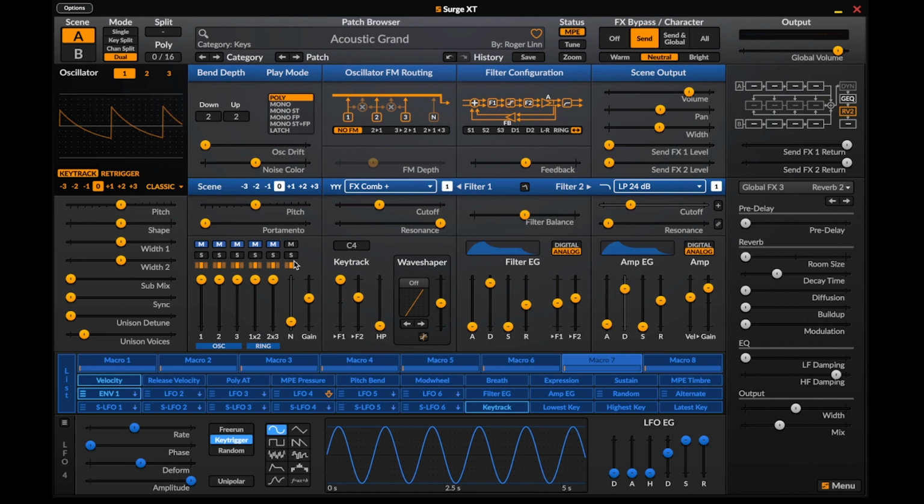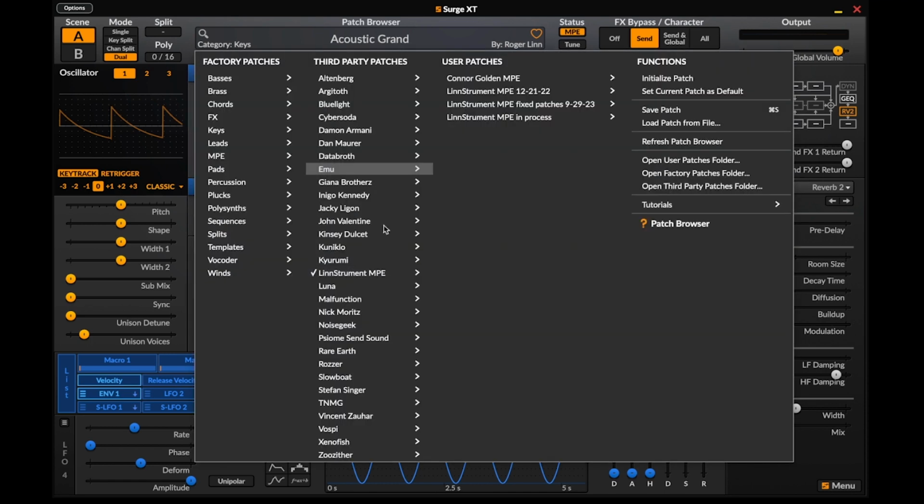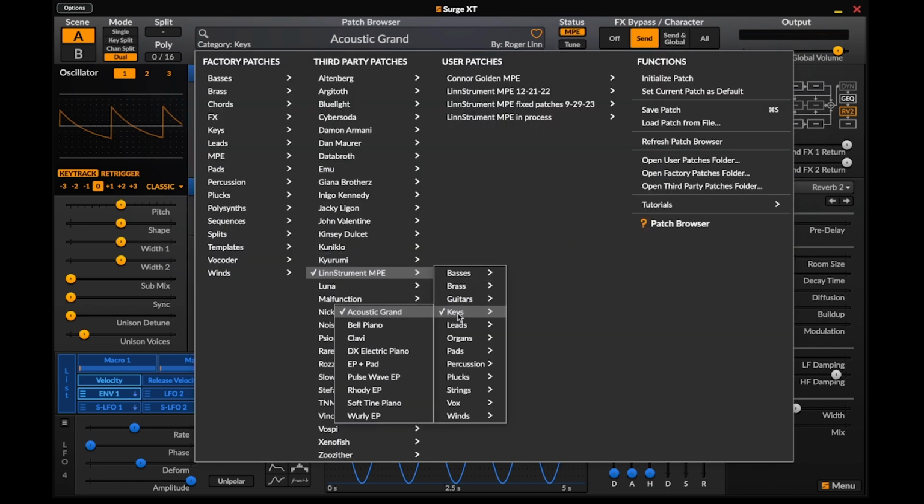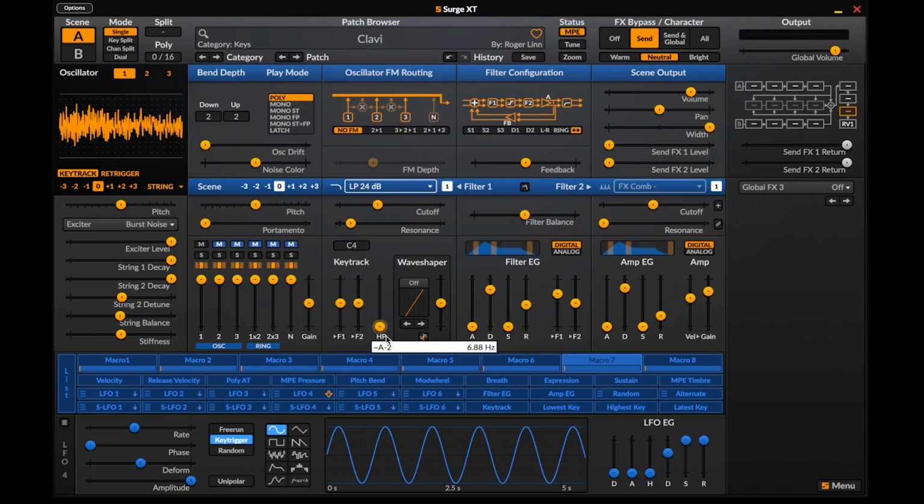Okay, and next, the keys sound is clavy, or clavinet.